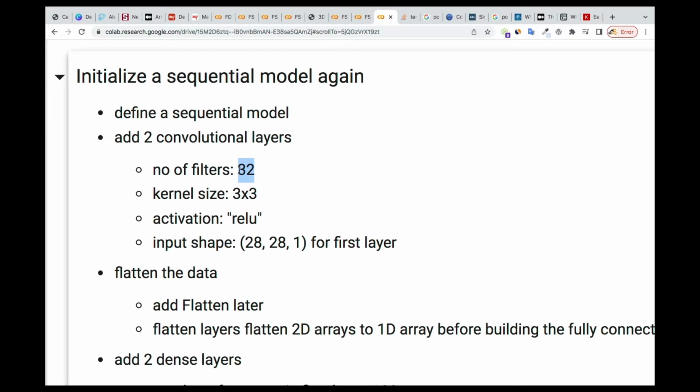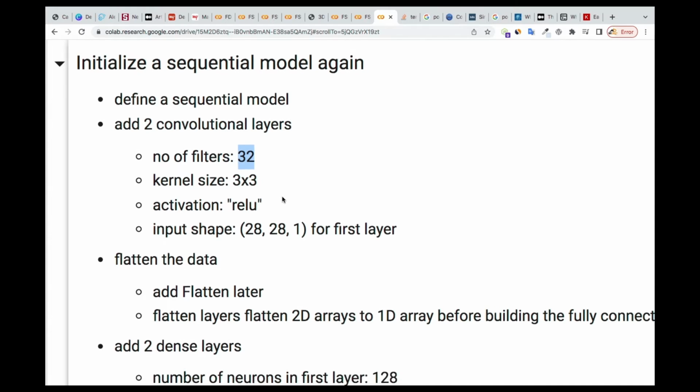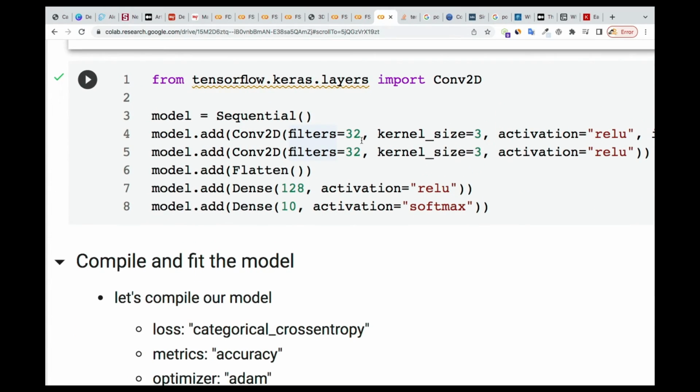Remember earlier on I said that you can add as many filters as you want, because in some of the examples that we saw, we were dealing with only one filter to get understanding, and then later on I showed you that you can even add more filters, and then even do max pooling over there. Okay, so that's what we are doing here. We are adding 32 filters.